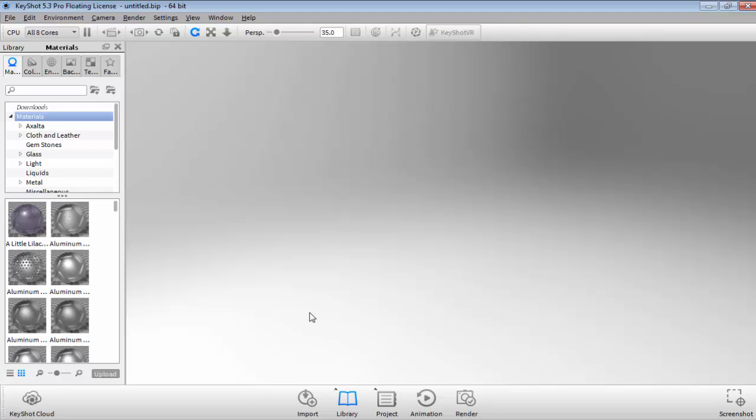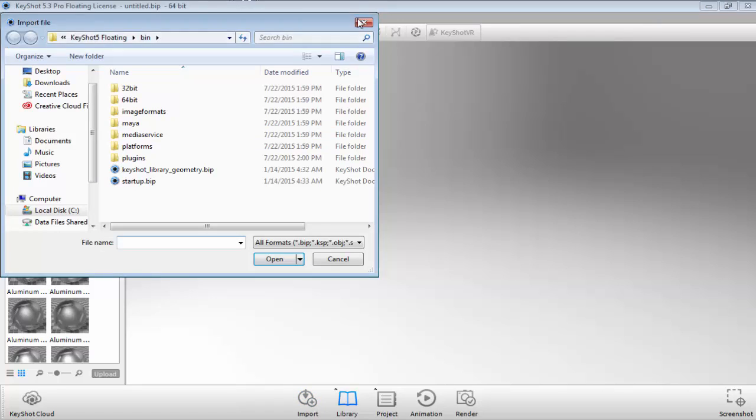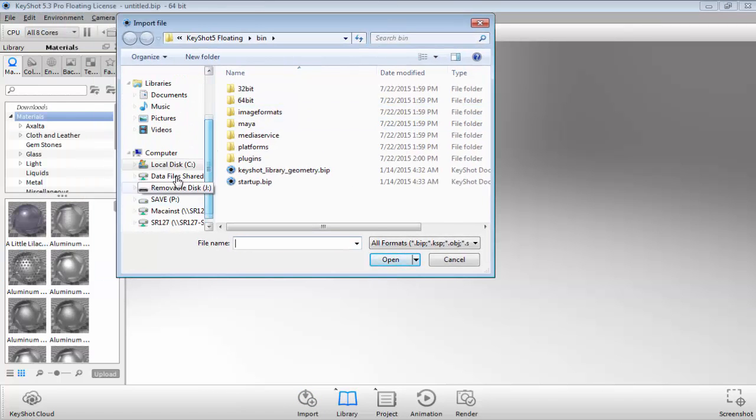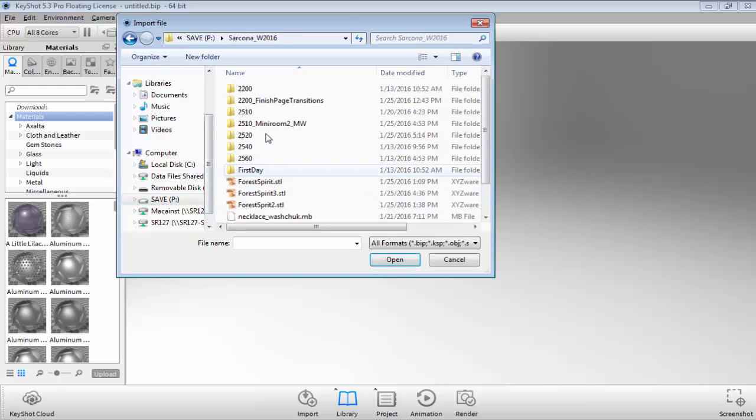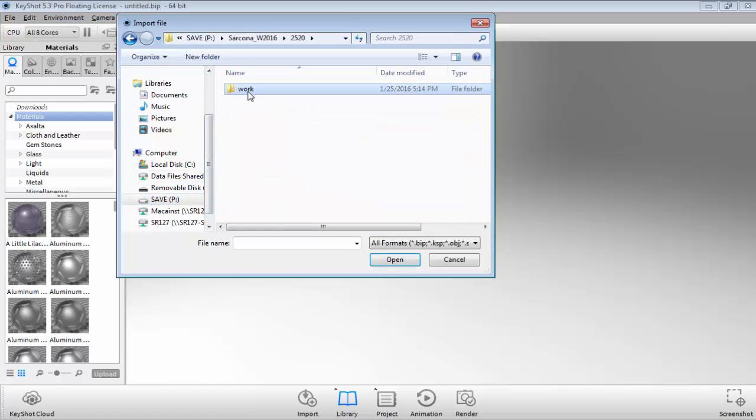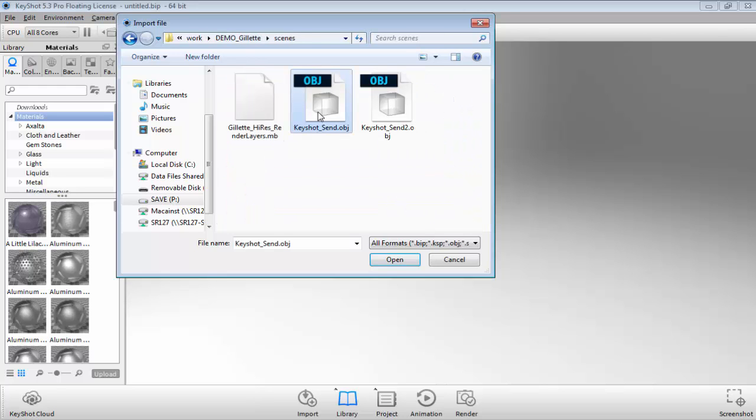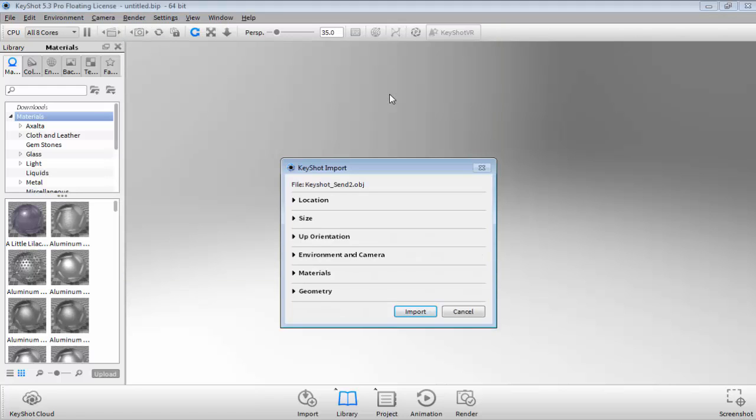And then what we need to do is import our object into the scene. So if you look down at the bottom, very easy, it just says import. So we just click import. All right, and then we're just going to go find that OBJ. So I'm going to go to my P drive, go to here, go to this, work, demo, go to scenes. Okay, so here's the Keyshot Send. So you're going to open up the Keyshot Send OBJ. And I'm going to open up the Keyshot Send 2 OBJ. Where's the OBJ extension?